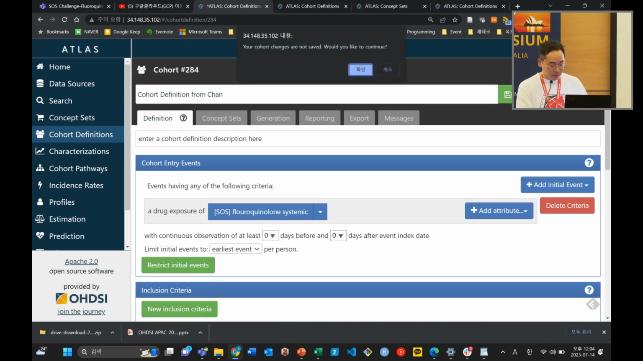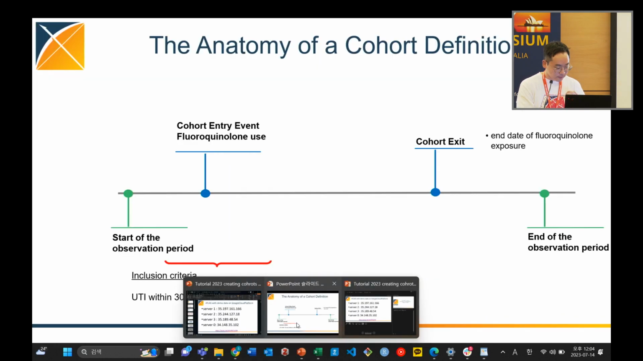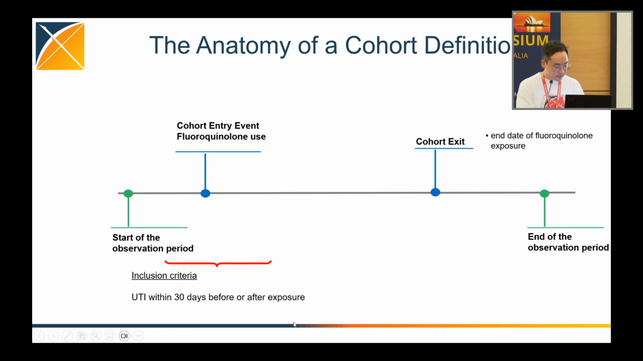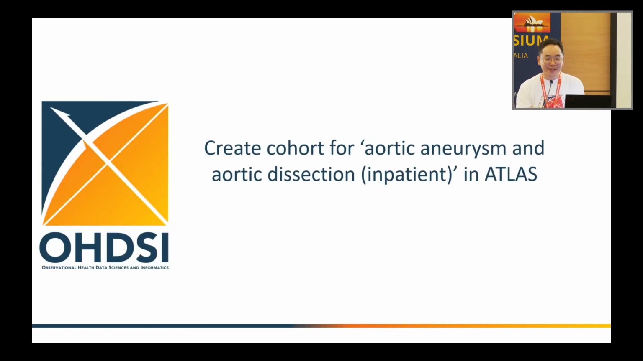Okay, so that's the first part of this exercise. And the second part of this exercise is defining the outcome. The outcome of our interest was the aortic aneurysm or aortic dissection, which is diagnosed in a patient visit.